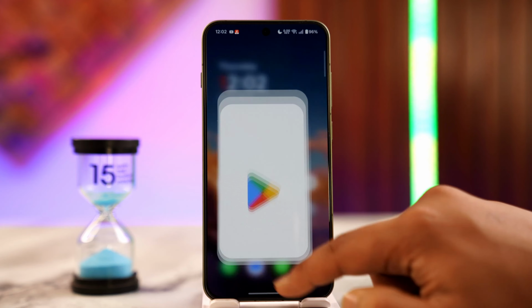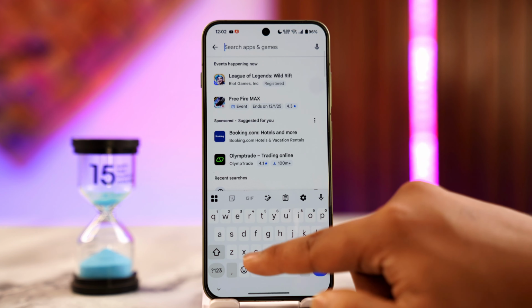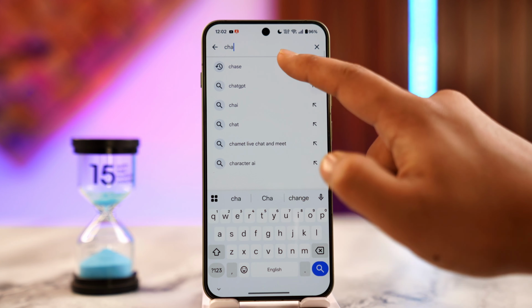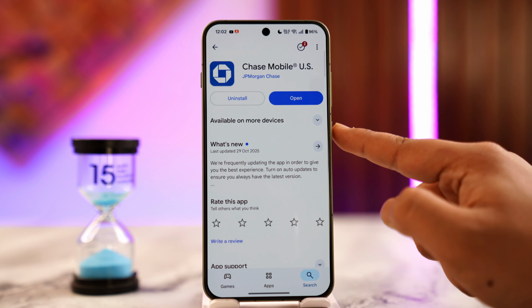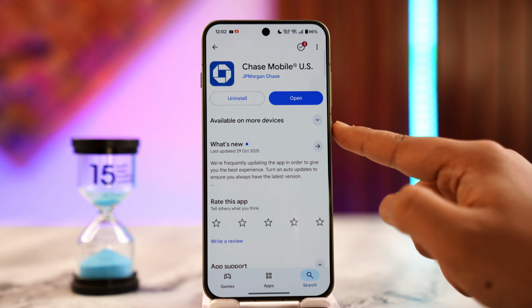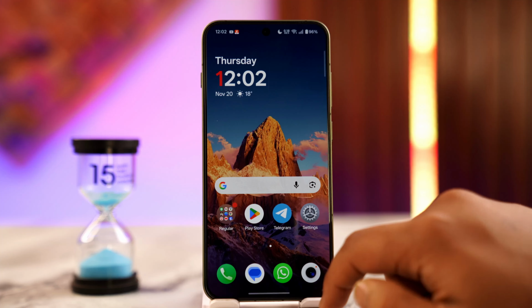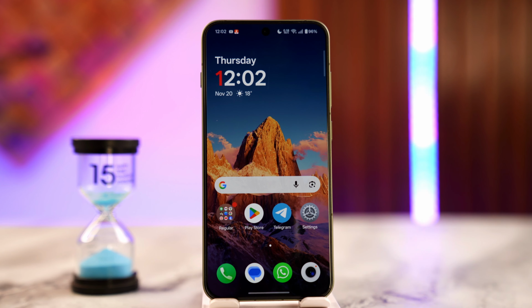Last but not the least, open your Play Store or your App Store, search for the Chase application, check if it has an update, and if it does, make sure to update it to the latest version, and also restart your phone or device to see if that helps you solve the problem. Hopefully one of these may have helped you solve the problem.